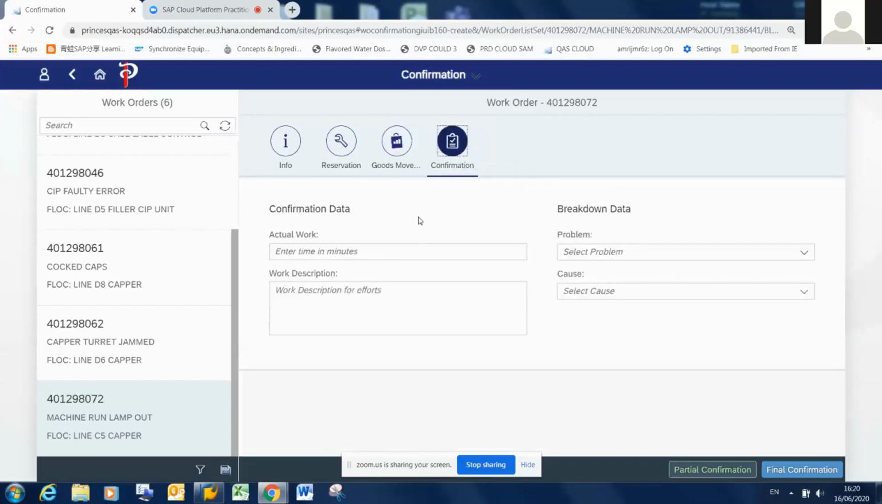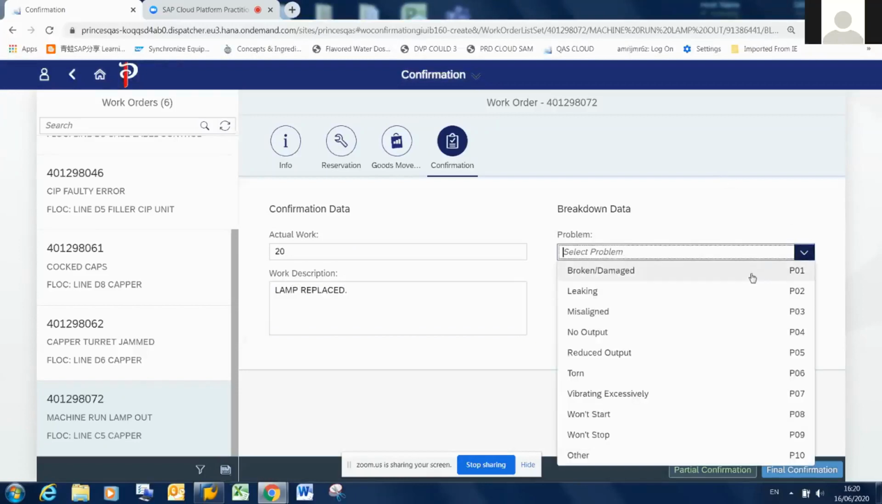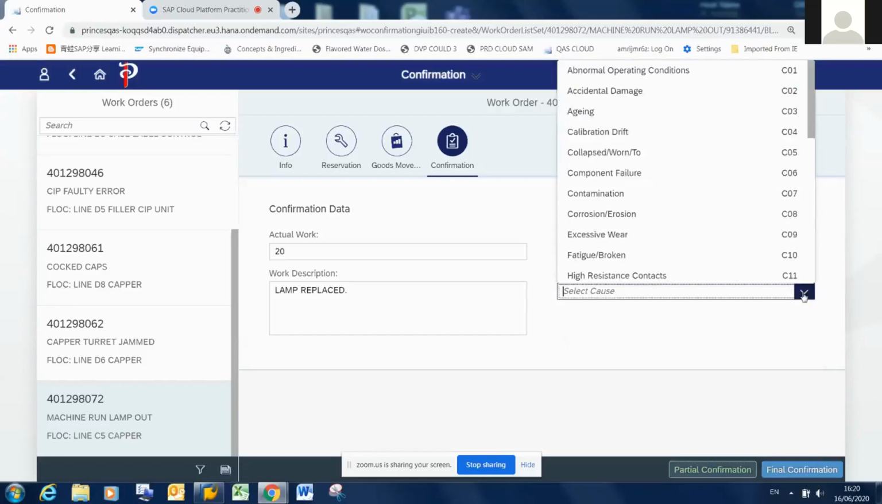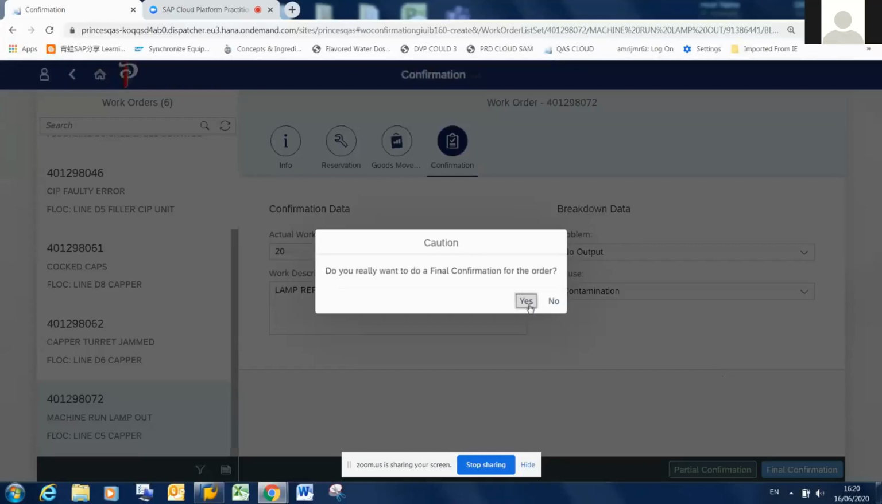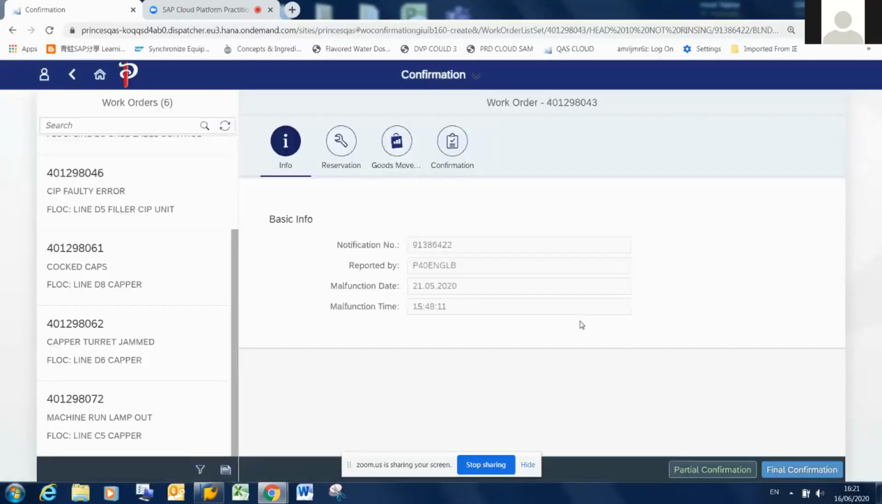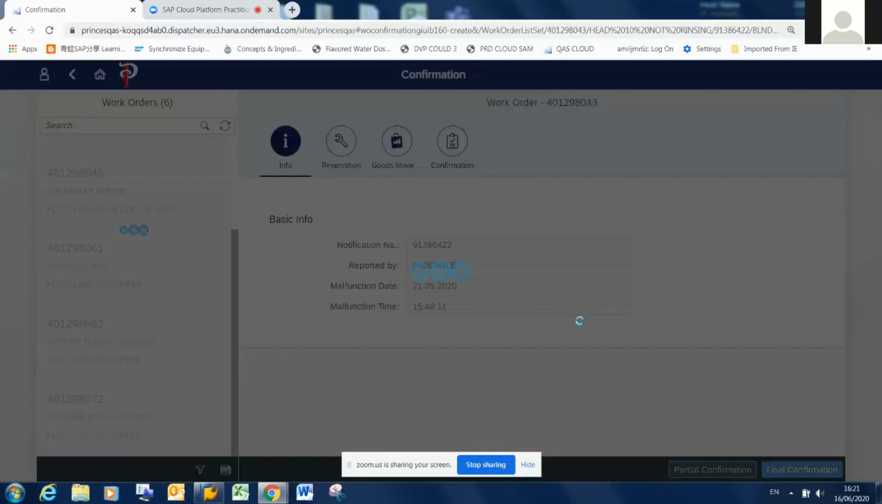So that's the materials usage. And then we just need these bits of data for the actual work that was done. So we're going to say it took 20 minutes. We're going to say the lamp replaced. And then we need to pick a problem code. It's just no output. And we're just going to say contamination. We could do a partial confirmation if the work needs to continue, but we'll just do a final. It warns me again because the information goes into SAP and we get the success message. And that's the process. That's everything from start to finish for what we think of as a breakdown or a reactive work order.